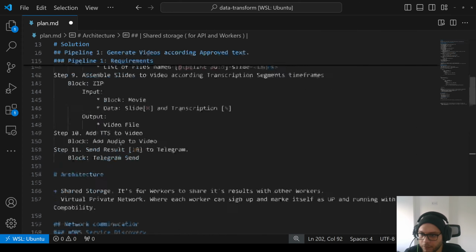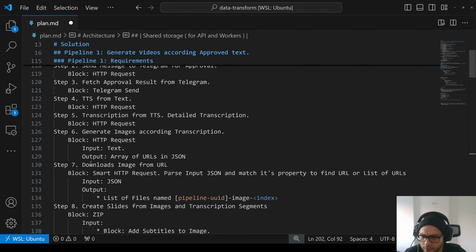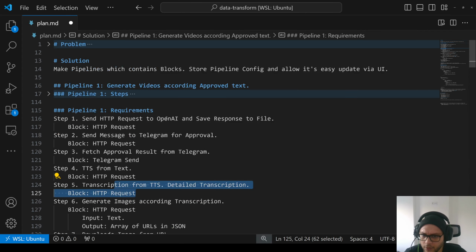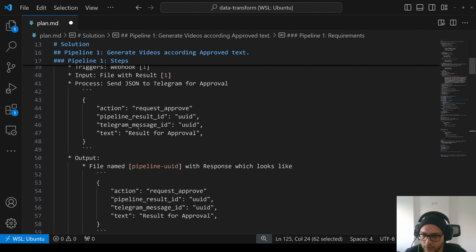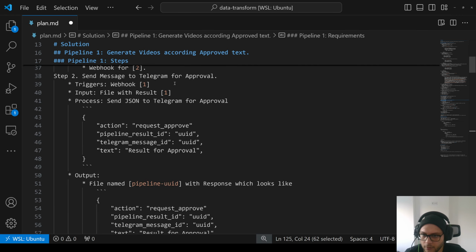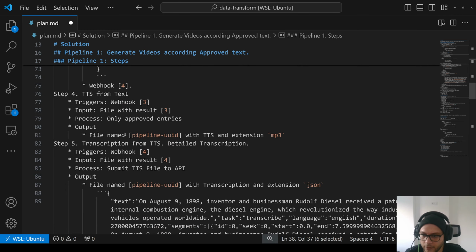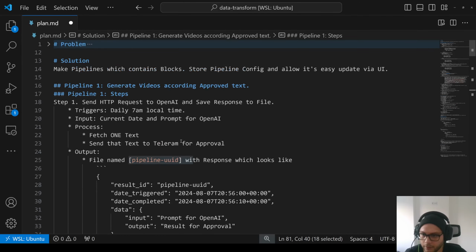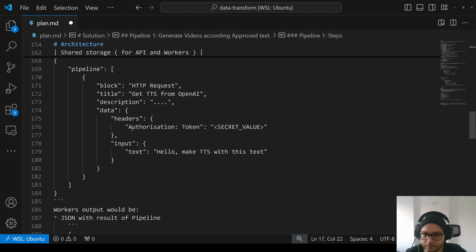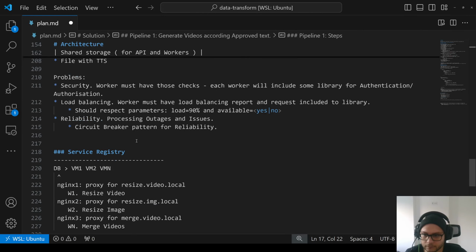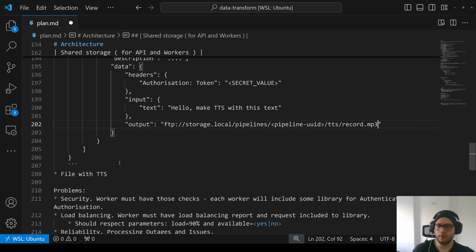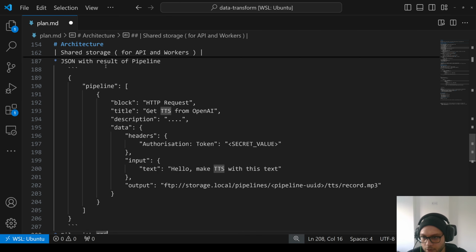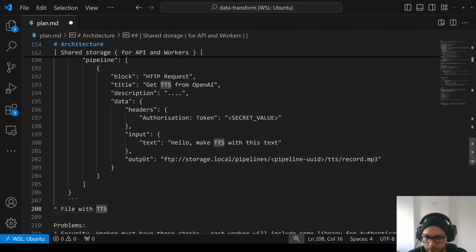Something like this. But I remember there was another thing: download image, generate image. Where is the file itself? Step 1, step 2, step. Yes, message Telegram here. MP3. That's correct. Here, MP3. File with the text. So there will be JSON with the result. There will be output as well as input.